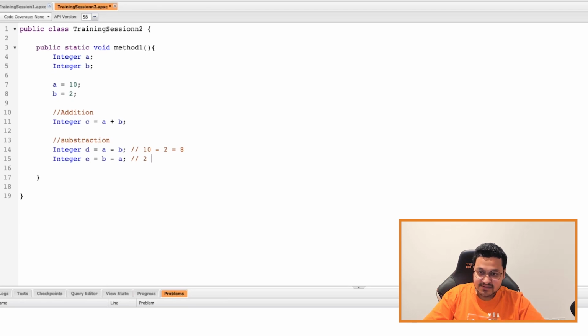So d is 2 and our variable a is 10. So this would give us the value as minus 8. But now, because this is an integer, let's see what output comes through. So let's say the next one we'll do multiply. So integer f is equal to a star b.